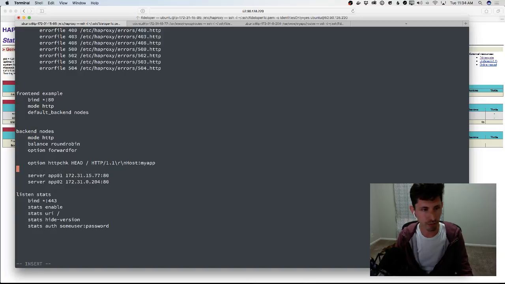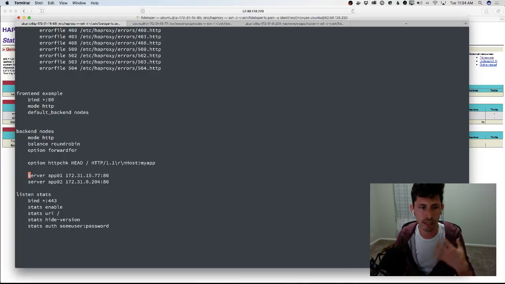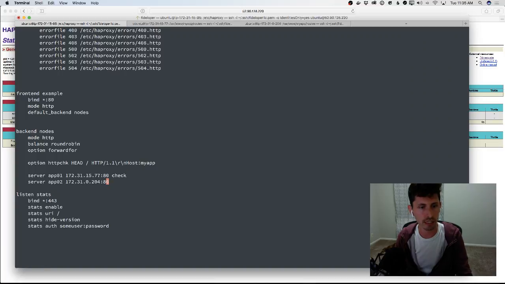All right, so I haven't reloaded this. There's a health check here, but I haven't reloaded it yet. It's going to set the host to my app. It's going to send to the URI, just the / here. And it's going to be looking for a non-400, non-500 response. Probably even needs to be in the 200s. I'm not sure. But to finish that off, we need to add the word check at the end here too.